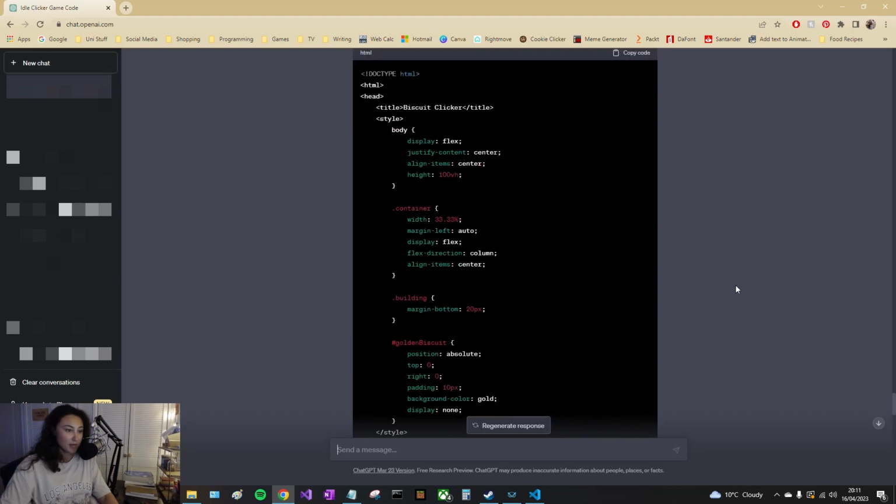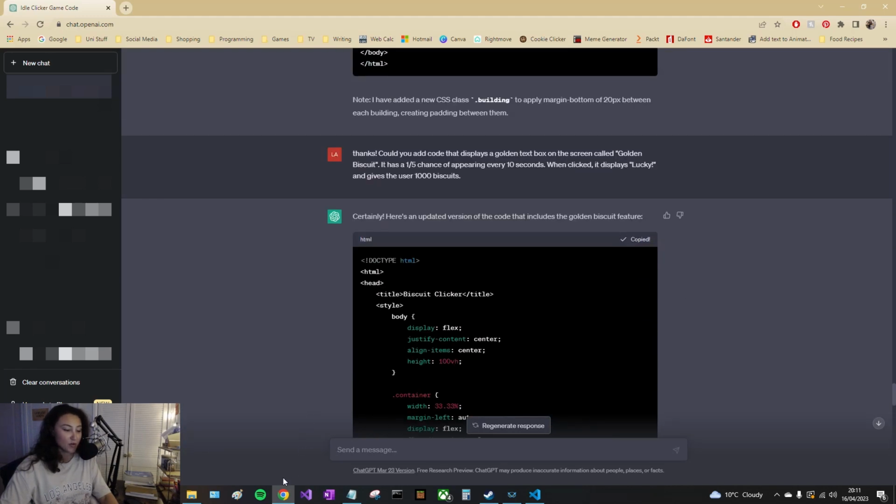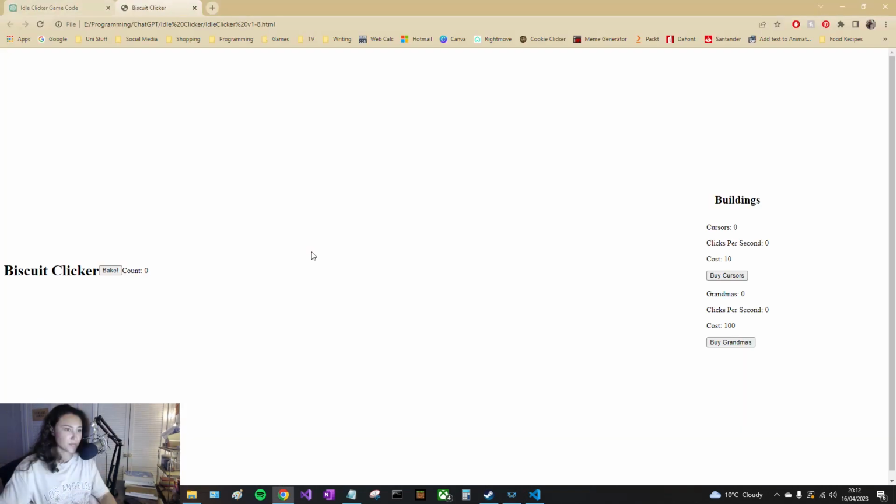Okay, so let's see what this does. I'm just going to copy all this code and see what it does. I'm really interested what this is going to do. It shifted it all over a bit weird and we've lost our backgrounds, but okay. Let's purchase one of those. I still have not had a golden biscuit yet. Are we really that lucky? A 1 in 5 chance every 10 seconds?